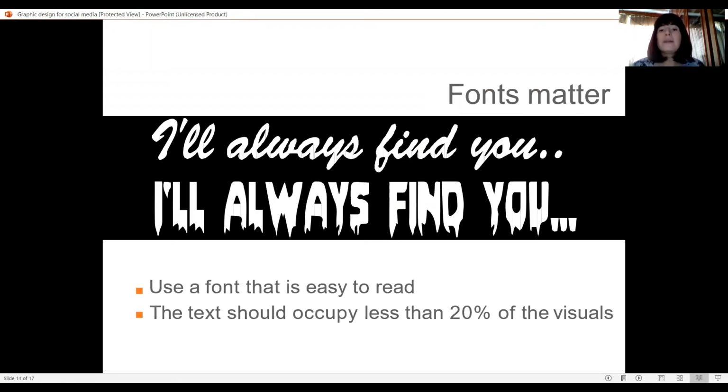This visual best represents how much fonts matter. It's very important that its characteristics should be connected with your message. For social media content, use fonts that are easy to read because you don't have too much time to bring your message to audience, so you should make it simple.